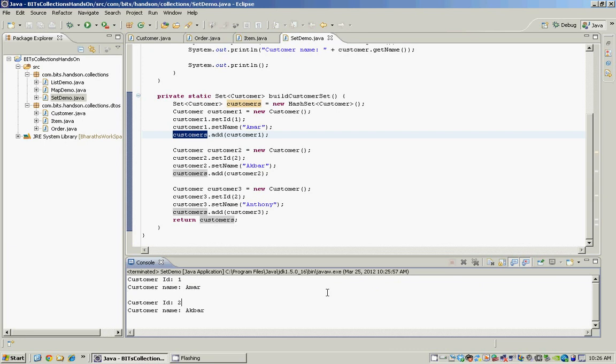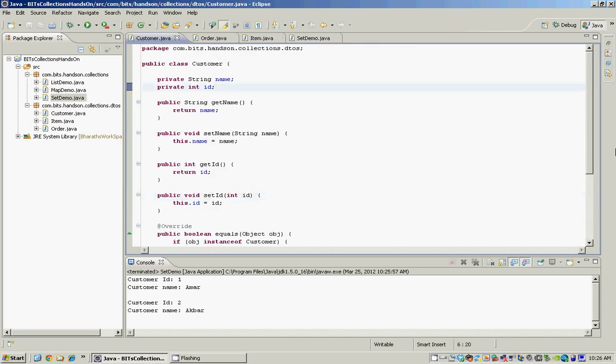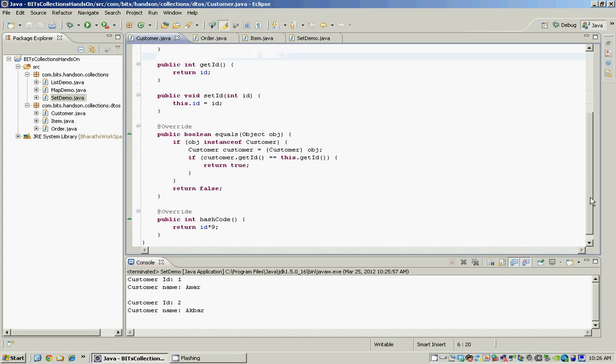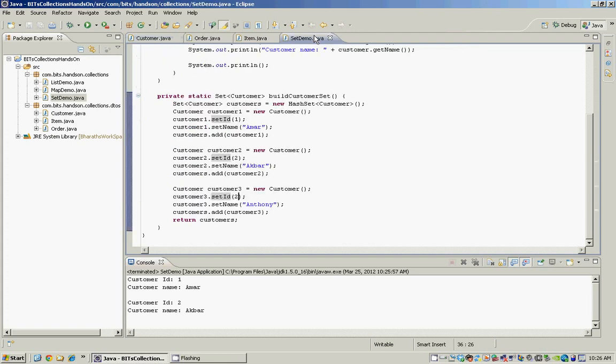As you can see, it only displays 2, proving that set doesn't allow duplicates, and the reason being the ID we are setting on customer 2 and customer 3 is 2. And if you go back and look at the customer class, we have overridden the equals method, which checks if the IDs are the same, then it means those 2 objects are equal, and set, if you remember, uses the equals method that you override to make sure that 2 objects that are getting added to a set are not duplicates, and that's exactly what is happening here.